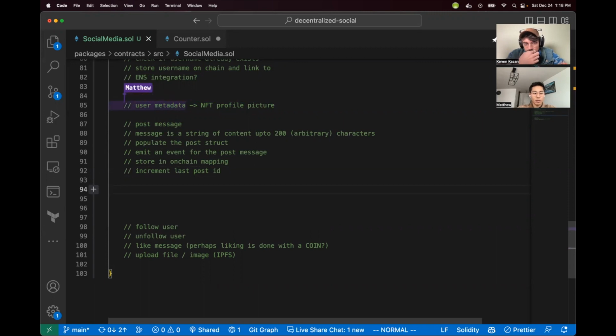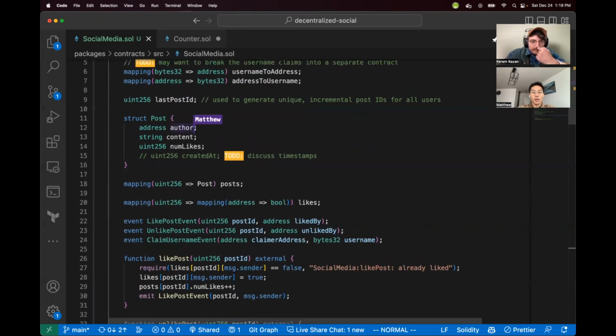Are we gonna have user metadata? Is it related or unrelated to post message? It's unrelated to post message. Well, I guess... I see what you're saying. We need a mapping. It's kind of related.